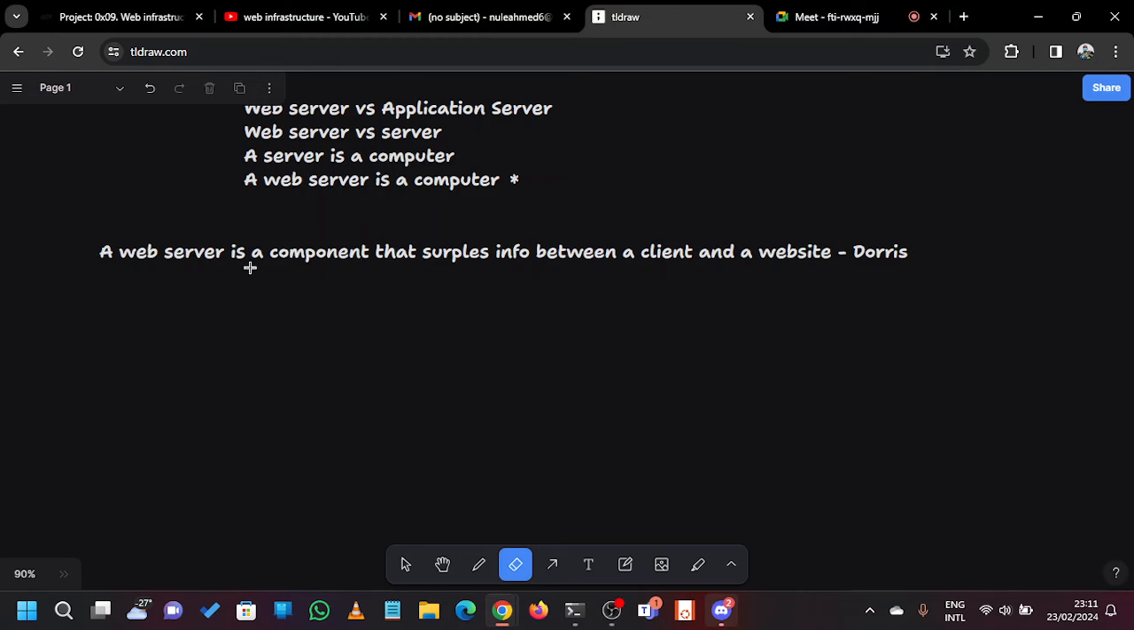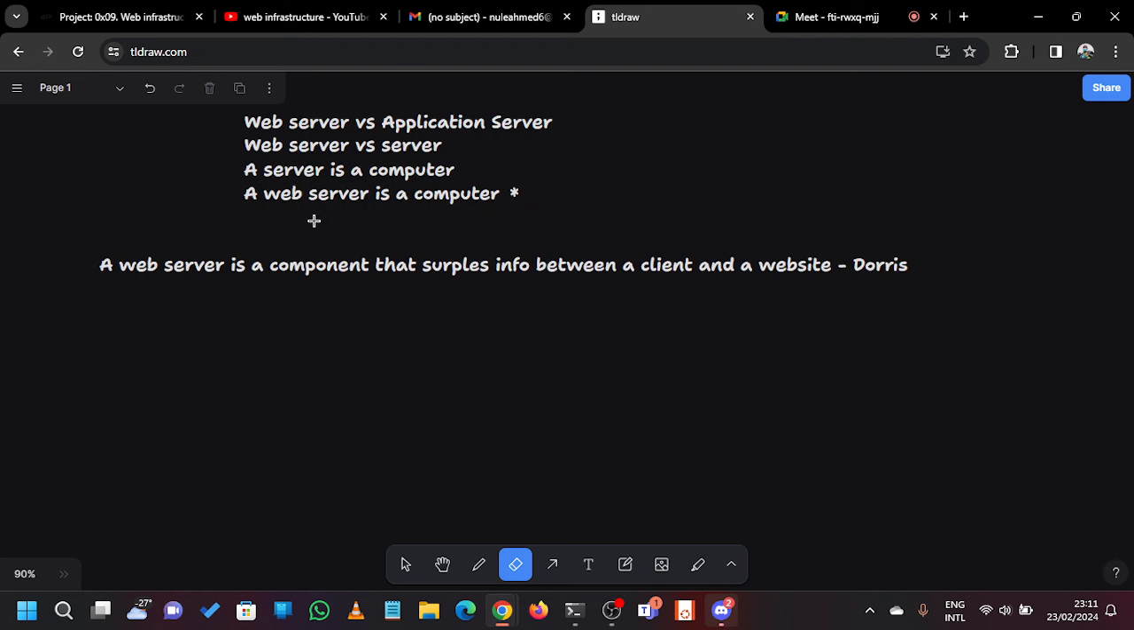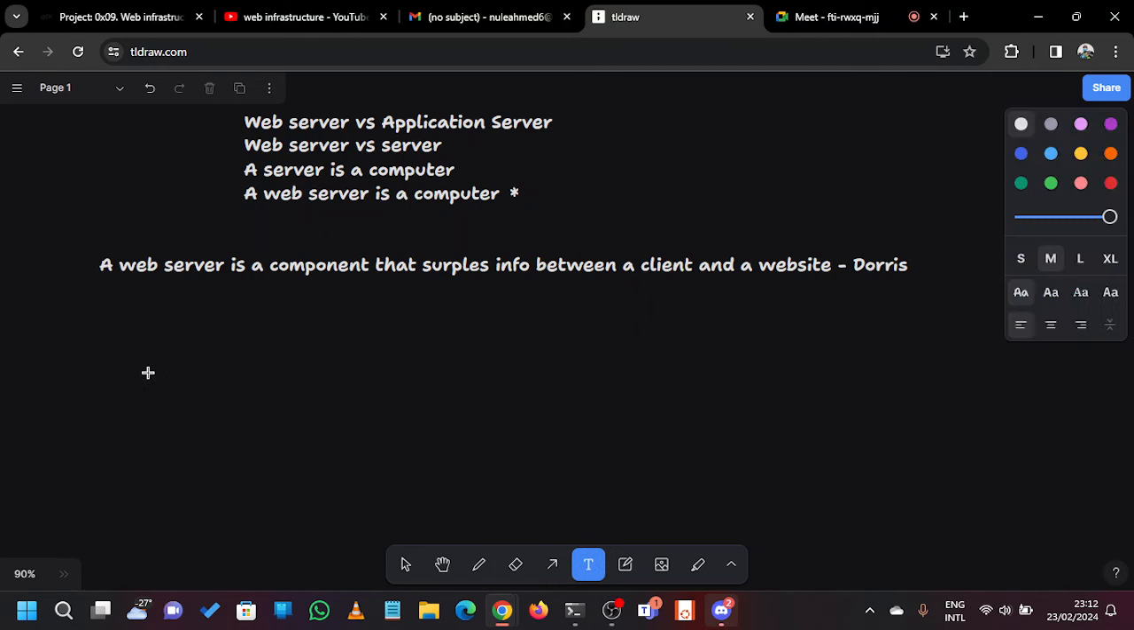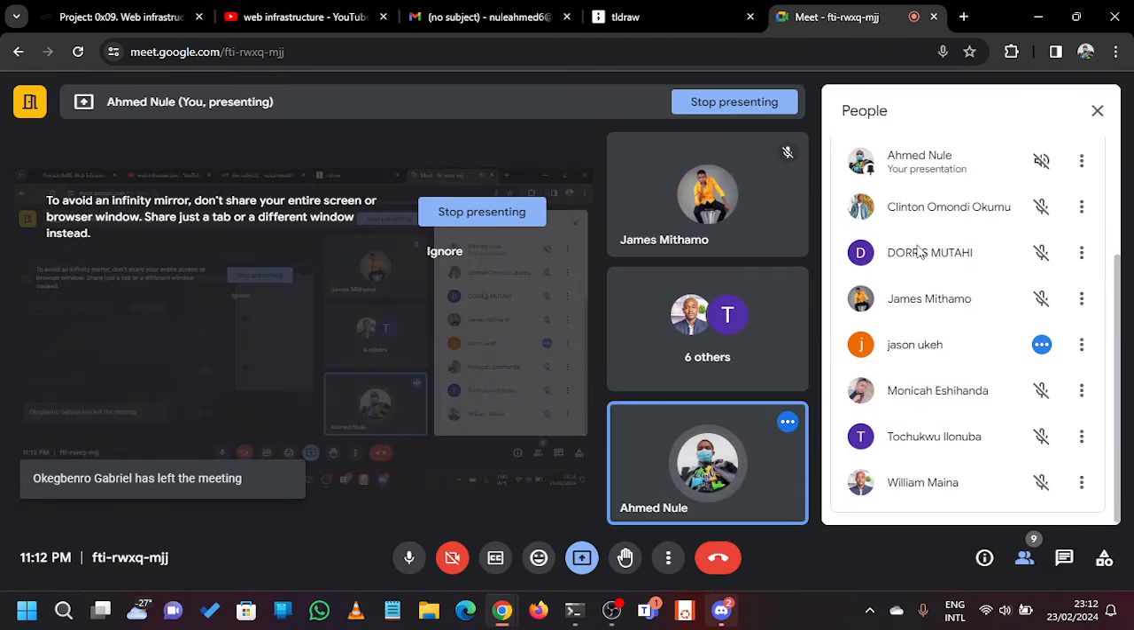So we've already seen that a web server is a component that supplies information between a client and a website, and a server itself is a computer. So what's the difference between a web server and an application server? What do you guys think the difference is? Because the web server supplies information between a client and a website, so what do you think an application server is? In simple terms, what do you think that is?